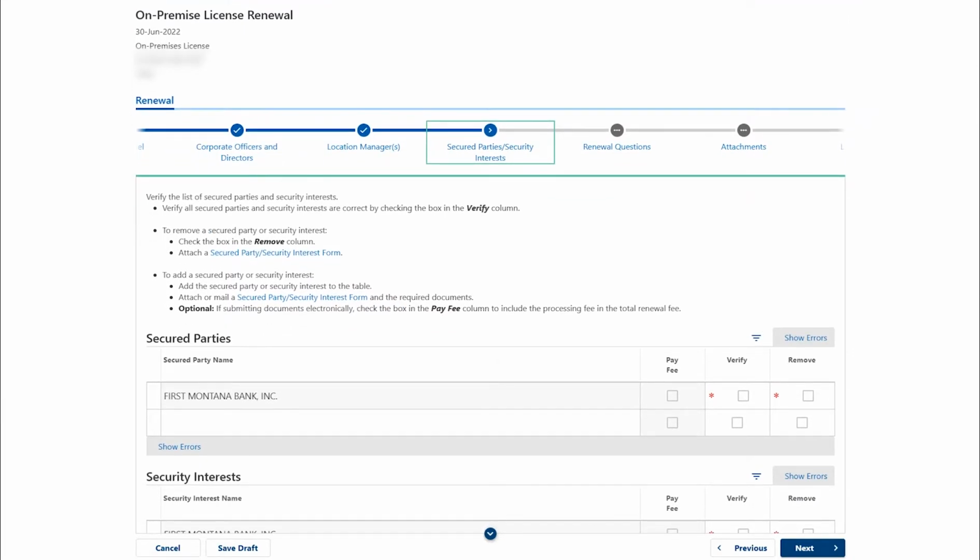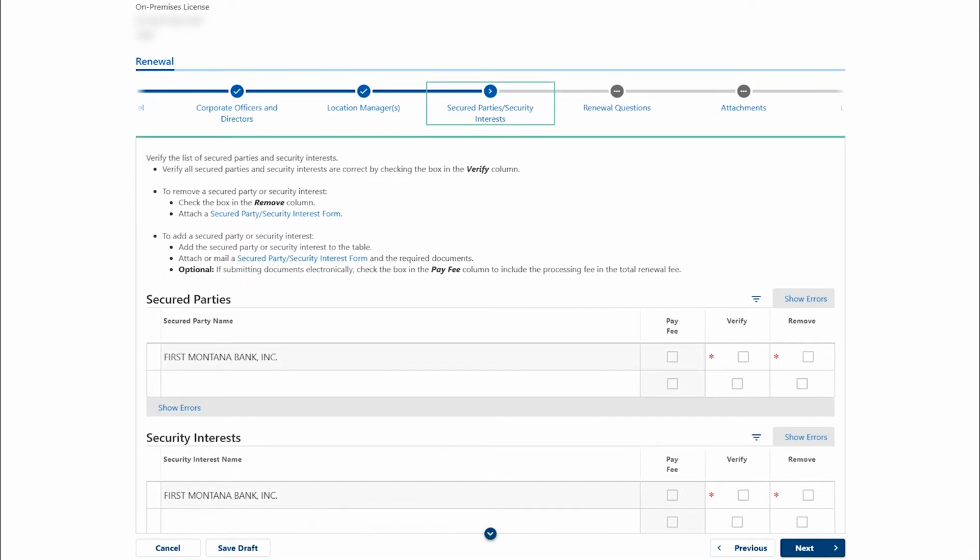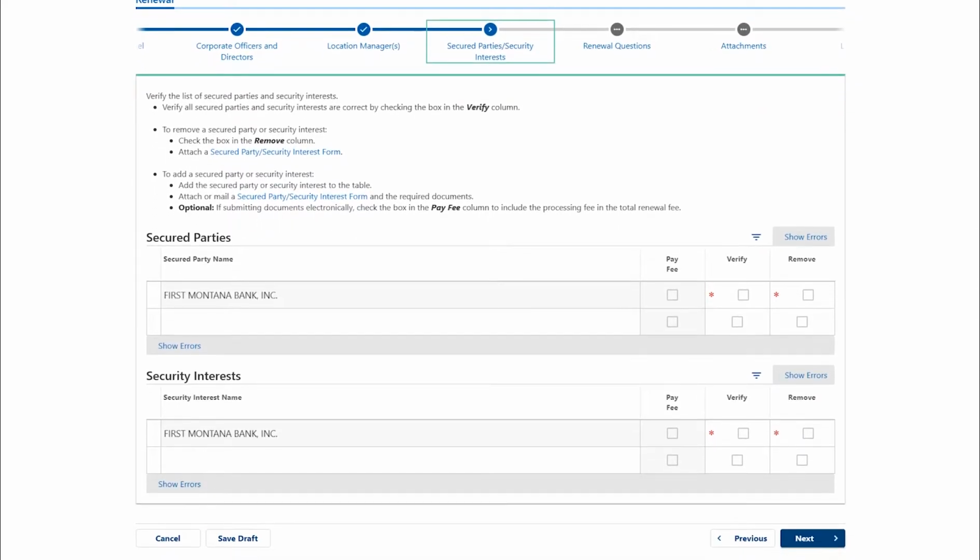This section is about secured parties and security interest holders. If a secured party or security interest is already registered with the department on your license, it will be listed here. If that information is still valid, please verify it. If they are no longer valid, you must select Remove and attach the required secured party security interest release form.